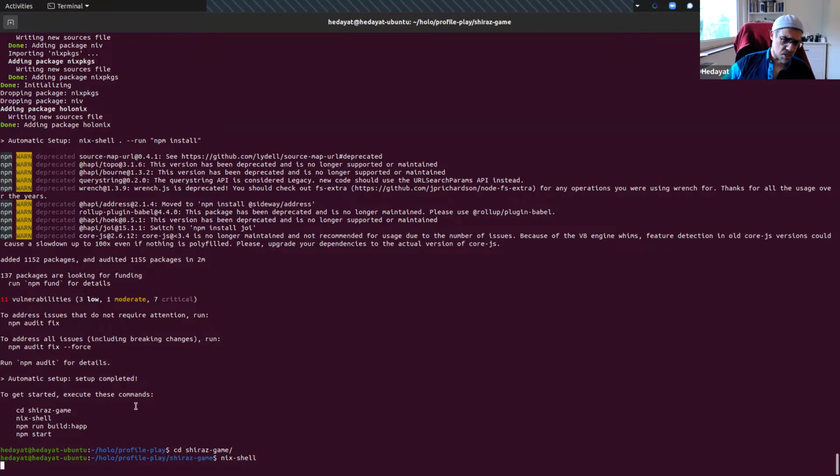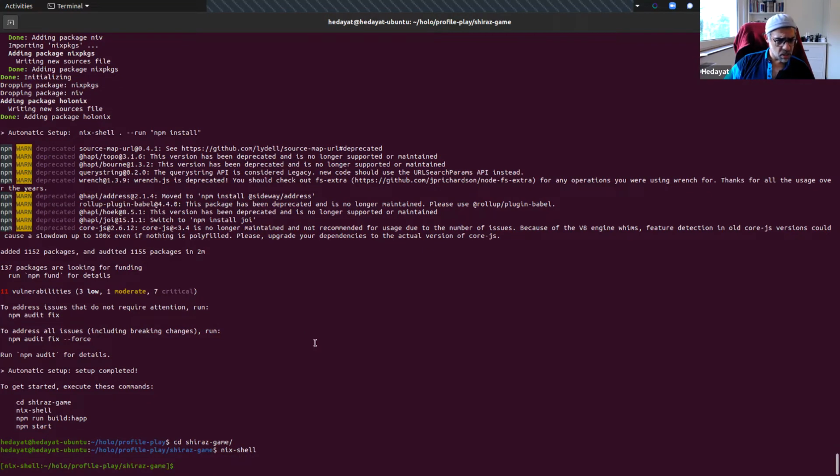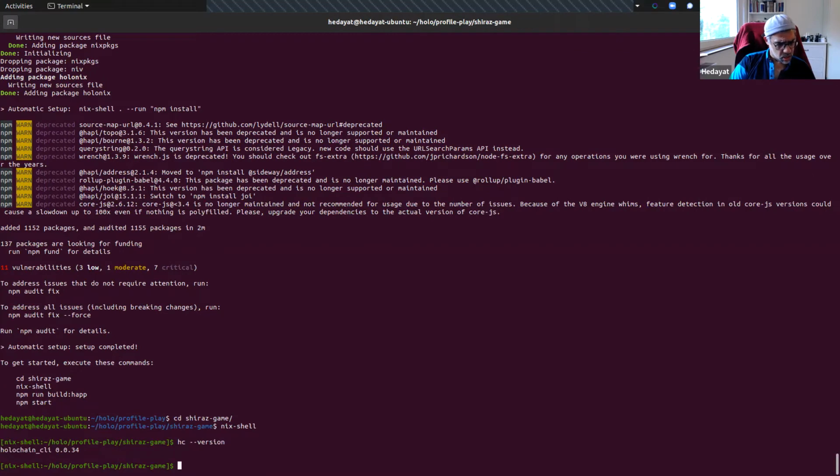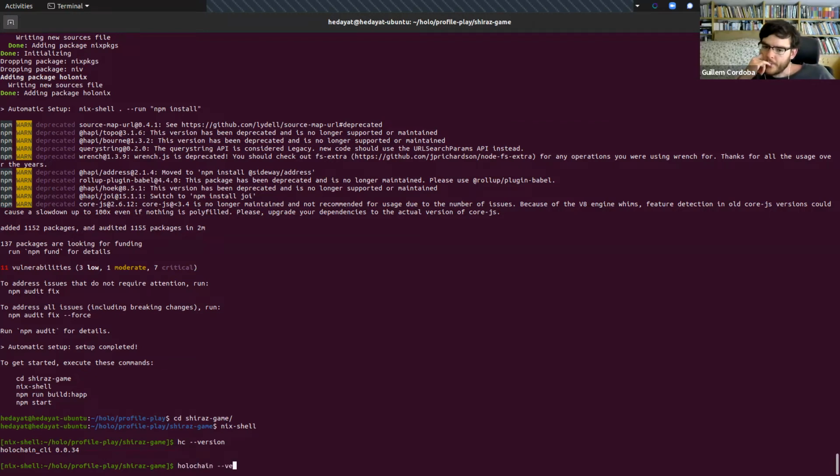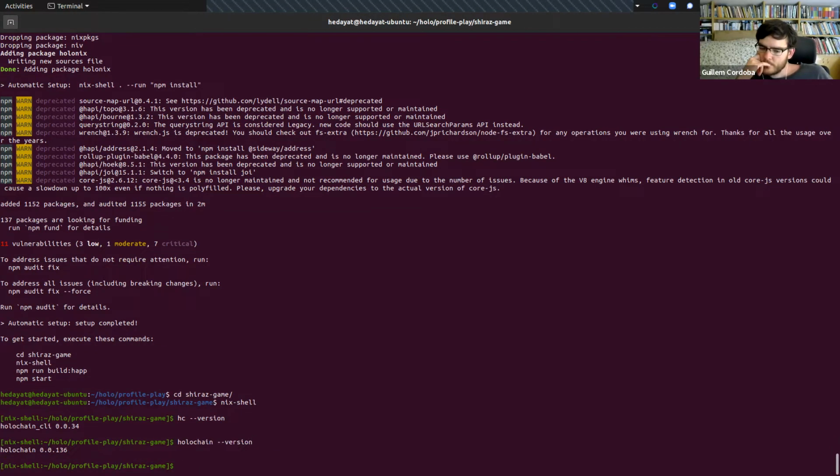Because this is a scaffolding version, it means I installed the same Holochain version, the HC version. Holochain CLI. What was the command again for the Holochain version? Holochain --version. Holochain dash version. 136. Okay. And the HDK also, is there any command for the HDK? No, I think there was one, I don't remember now.